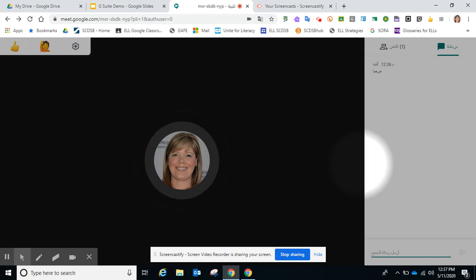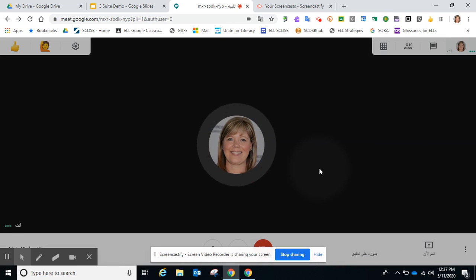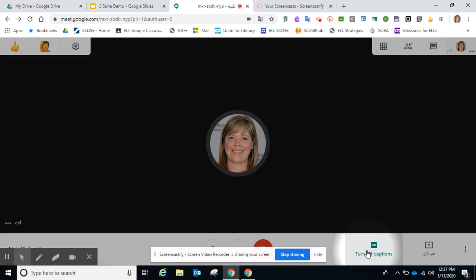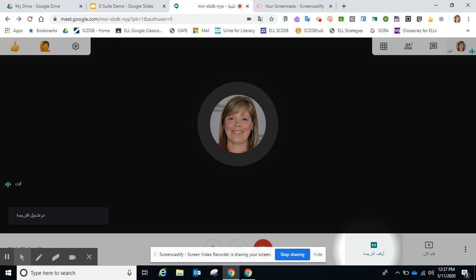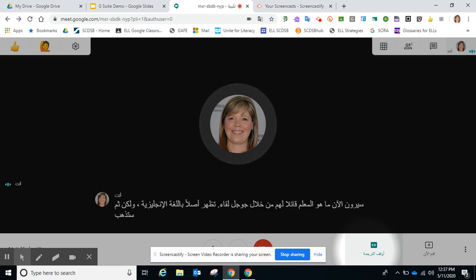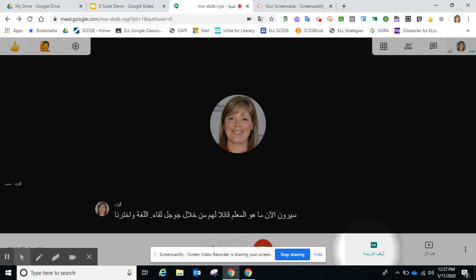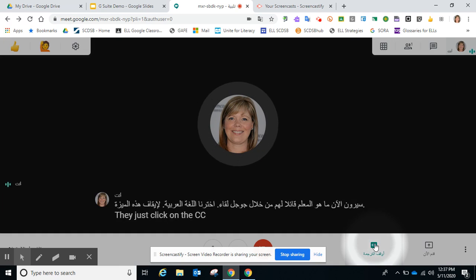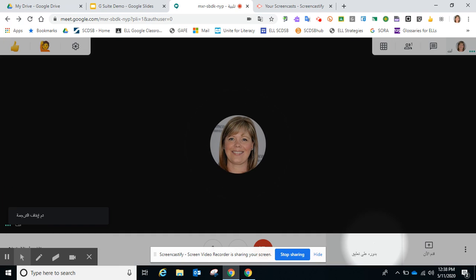The other really neat tool for families is the screen captioning option. Right now it's written in Arabic, but this is where you would see it on the screen. So if the student clicks this, they will now see what the teacher is saying to them through Google Meet in their first language. It'll originally appear in English, but then it'll go into their first language, and we have selected Arabic. To turn this feature off, they just click on the CC, screen captioning, and then it'll disappear.